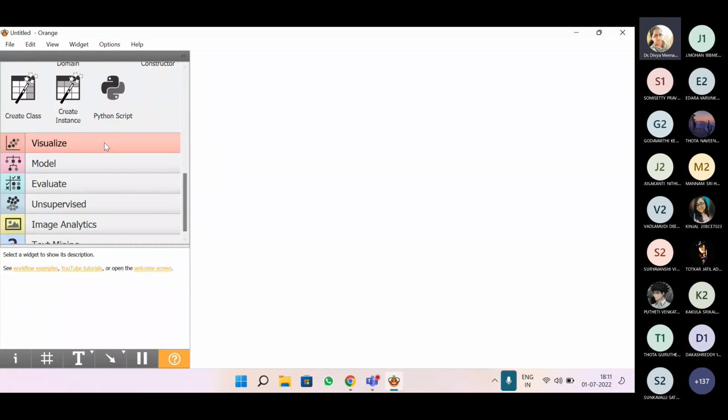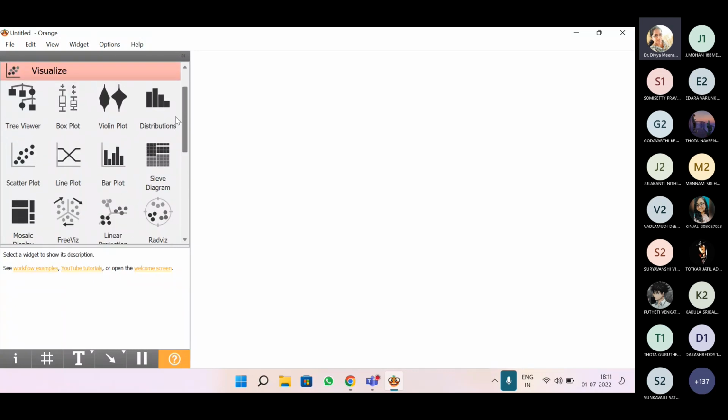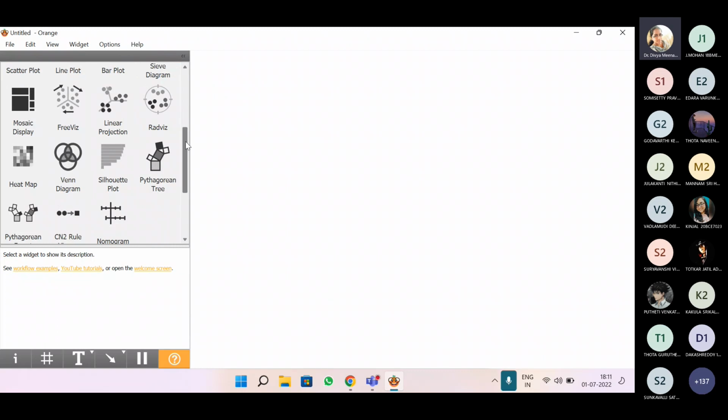Okay, and you can see the third one is visualize. So of course, you know how to visualize your data. You need bars, charts, graphs, and all. So we have scatter plot, line plot, box plot, and so much more to view your data.